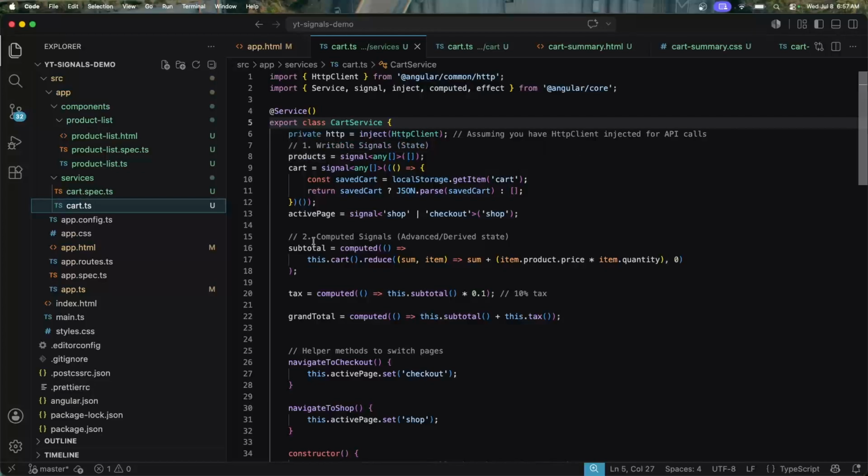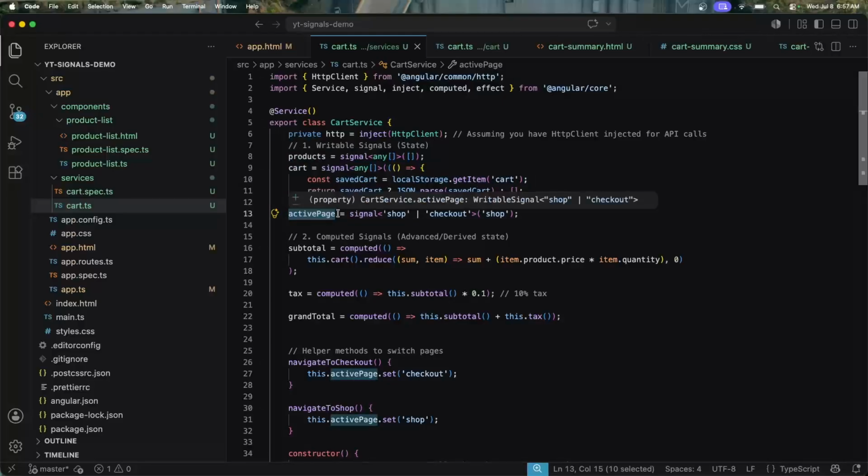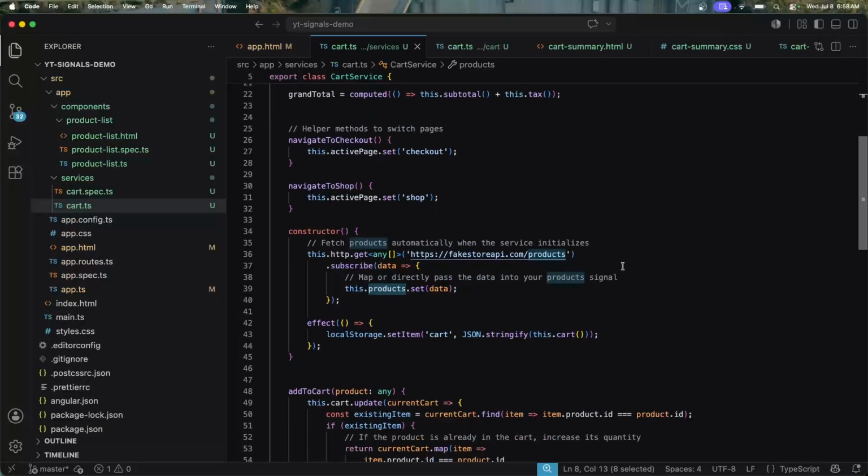I created a few writable signals. Here you can see the products, that is a writable signal, and cart, that's a writable signal, and active page. So all three writable signals are used inside the components, and the products are being loaded using the Fake Store API /products, and it's in the constructor. So every time you reload the application, this API call is going to happen, and then it's going to map the products directly using the API.